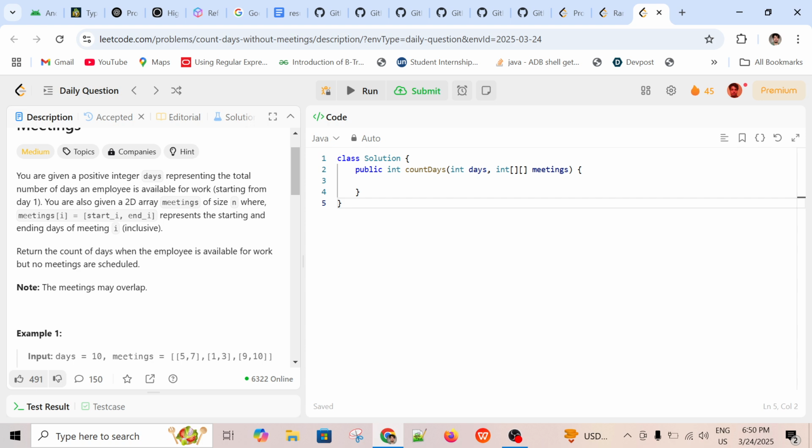There is one more note mentioned here, that meetings may overlap. It means that this is kind of an overlapping problem. So the days variable represents the total number of days the employee is available for work, and meetings represent the intervals of days when there will be a meeting scheduled, and the meetings might be overlapping.